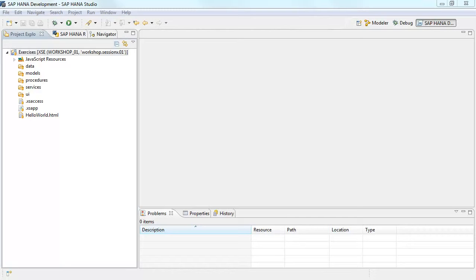And before we can begin creating services and user interfaces and all these sort of things, we really need a data model. We need basic database schema. We need tables within that schema. We need other types of database artifacts.